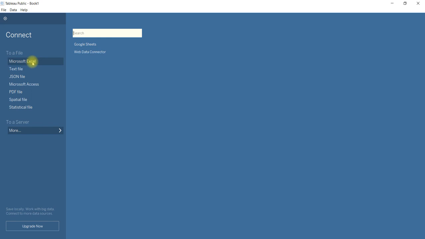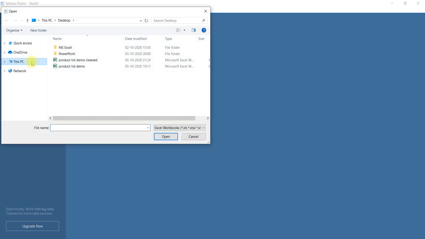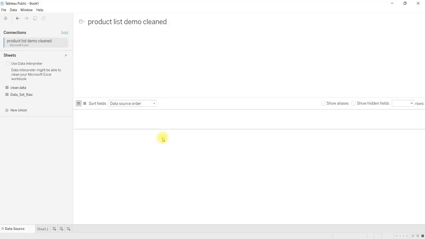For example, I'm connecting a Microsoft Excel file now. So we'll select Microsoft Excel here. It will ask which file to be connected. I will select that particular file to connect and open. Once you have connected the data, you can see on the left hand side the data details.